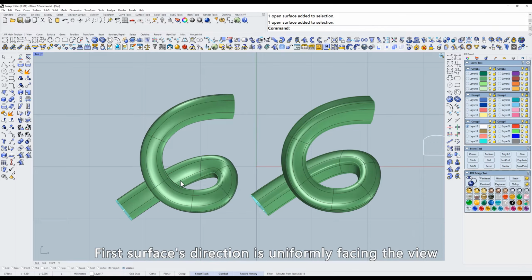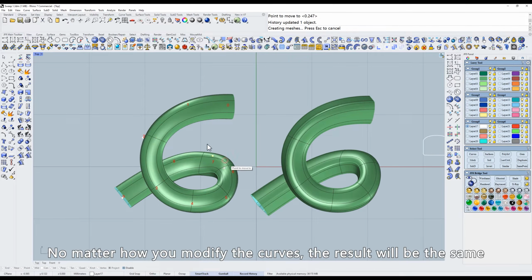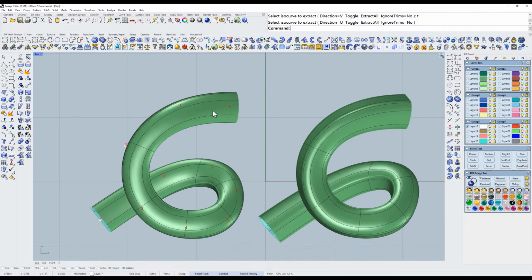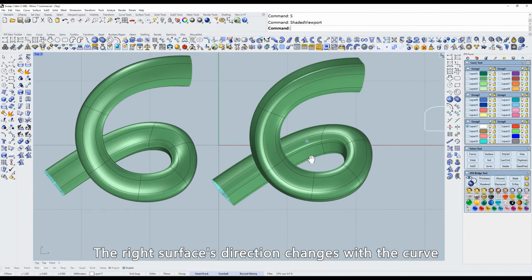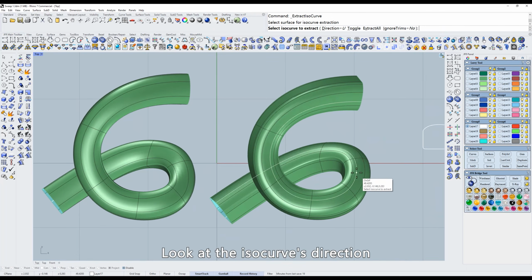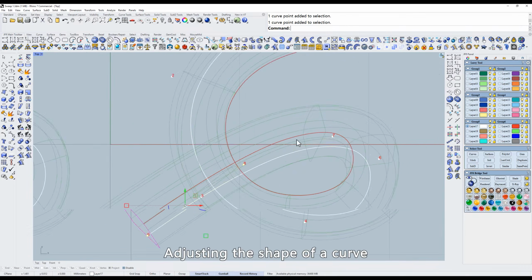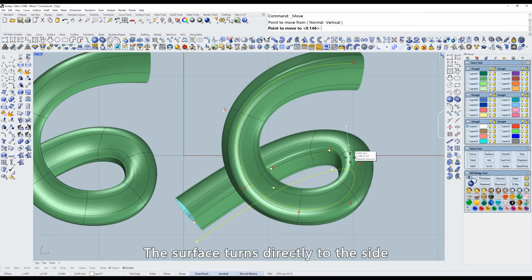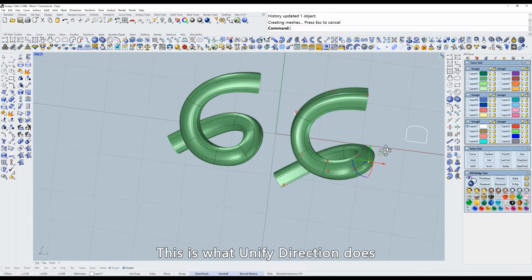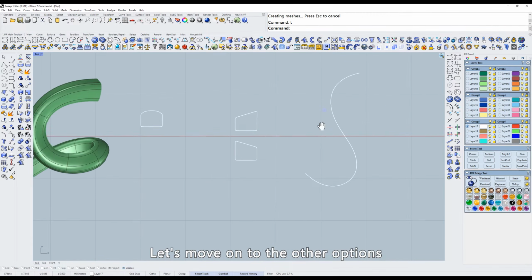First surface's direction is uniformly facing the view. No matter how you modify the curves, the result will be the same. As you can see from this ISO curve, the right surface's direction changes with the curve. Look at the ISO curve's direction. Adjust the angle of the curve. The surface turns directly to the side. This is what unify direction does. Let's move on to the other options.